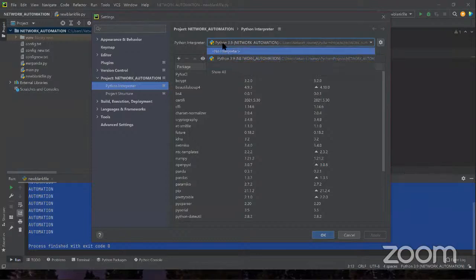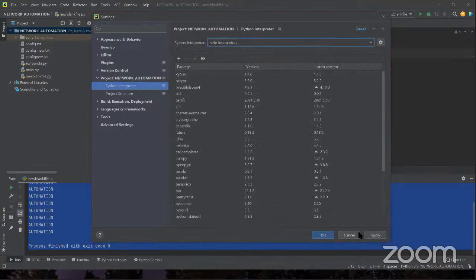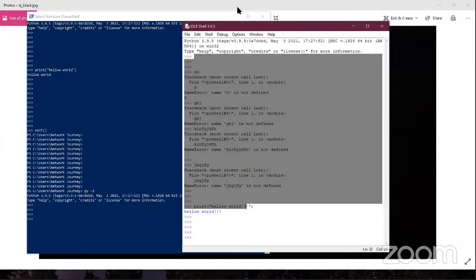Let's say in your case it's not integrated yet, it will still show no interpreter. That means the programming language is not detected by PyCharm yet. So here you can click and download whichever program you need. Or if it is confusing, then do one thing, download both. That would be the simplest method.